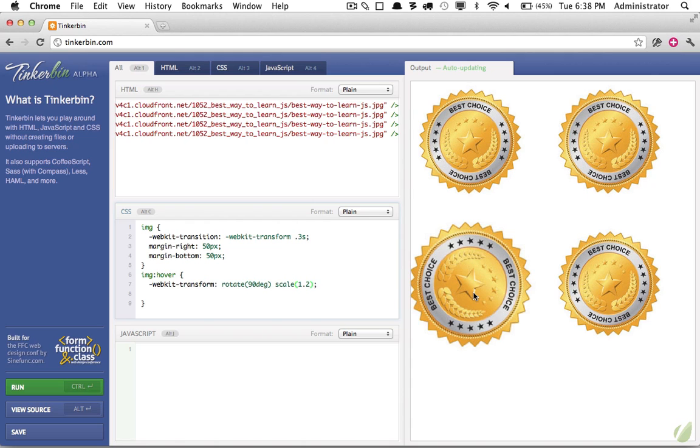In the next video, we're going to get started with our project where we'll build a little flip card, and you're going to get to learn some cool 3D techniques.